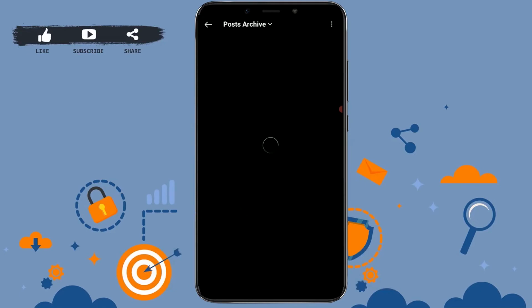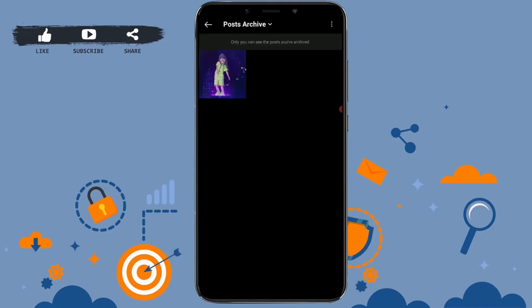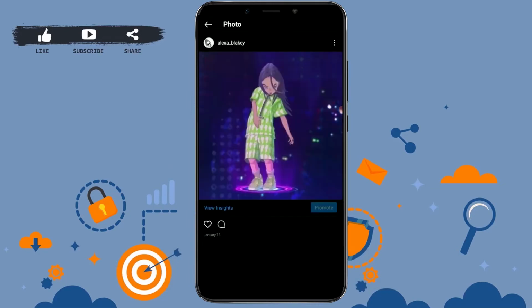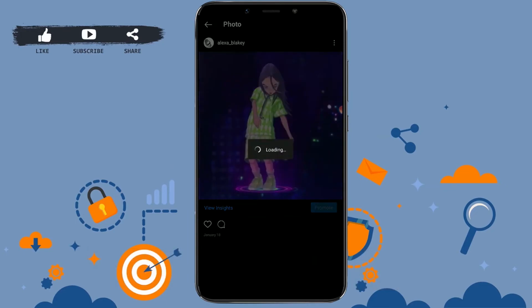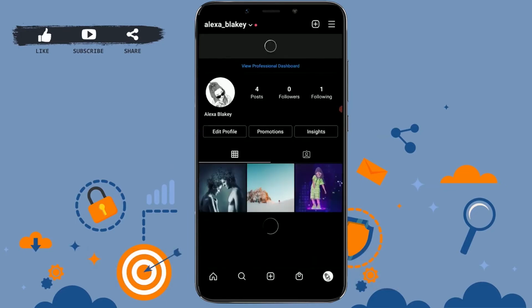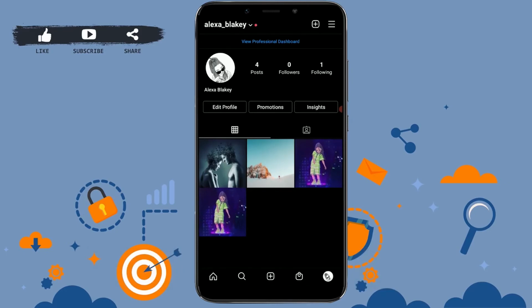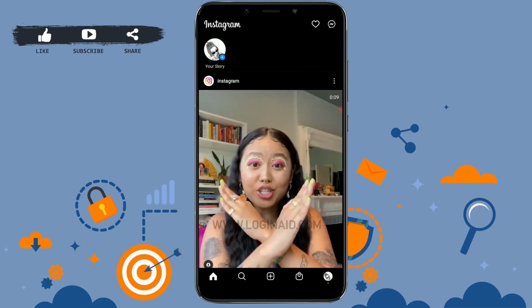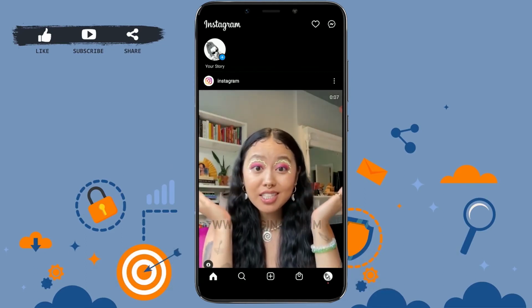You tap on post archive, and the post that you have just recently archived will be shown. Tap open that. Then again tap on the three dotted lines and tap on show on profile. This will unarchive your post for Instagram. And if you refresh it, you can see the post has appeared on your Insta feed again. This is how you can archive and unarchive your Instagram post.